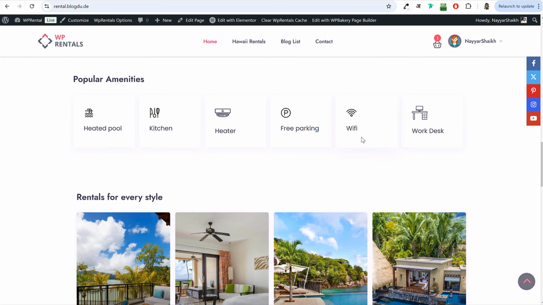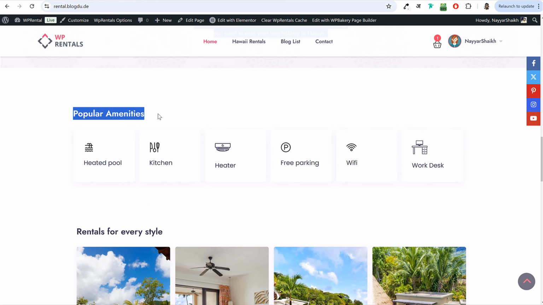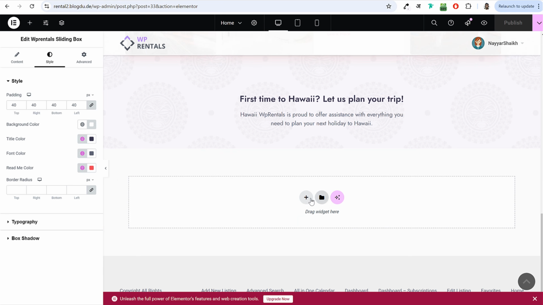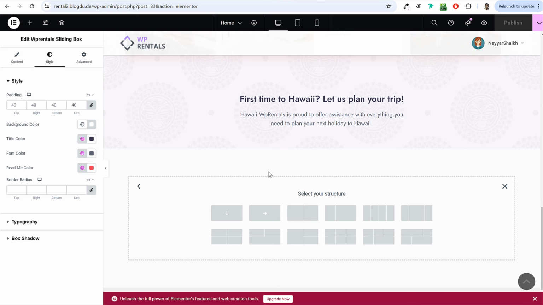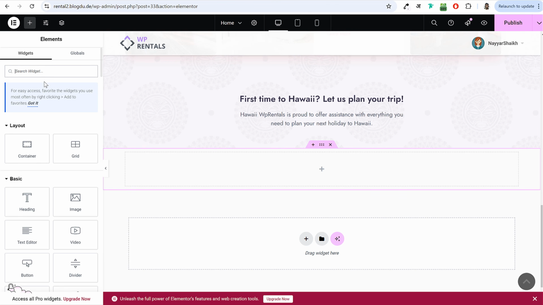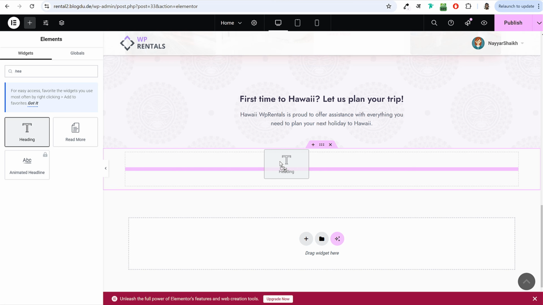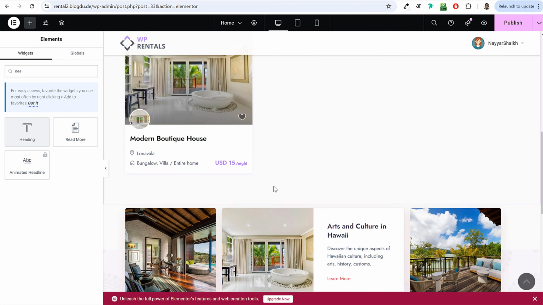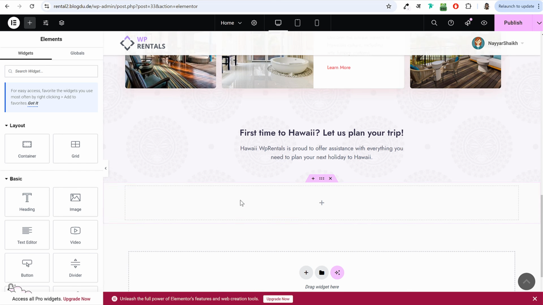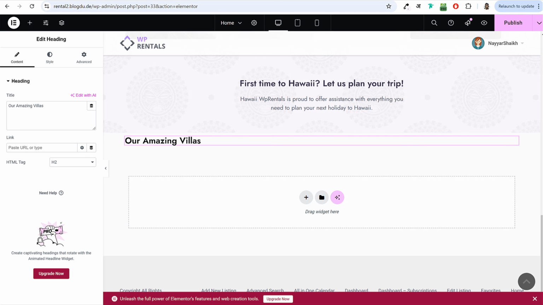Now let's move on to our next section, which is this section. Okay, popular amenities. So I'll again come back over here and scroll down, click on this plus button, flex box. Now here first I'll select this direction column. Okay. And we'll add our heading. So I'll simply get the heading, drag and drop. In fact, we have used the heading over here. So I can simply right click the heading, copy, right click, paste. So this will save you some time. Instead of our amazing villas, it says popular amenities.